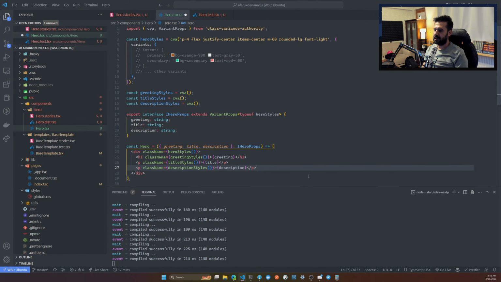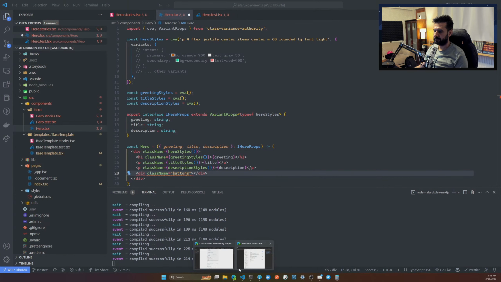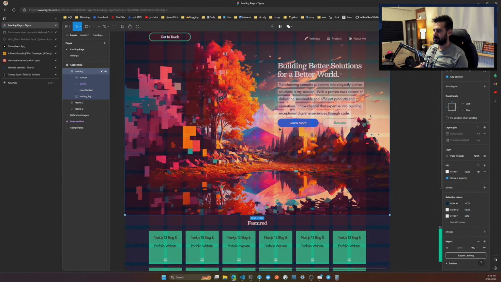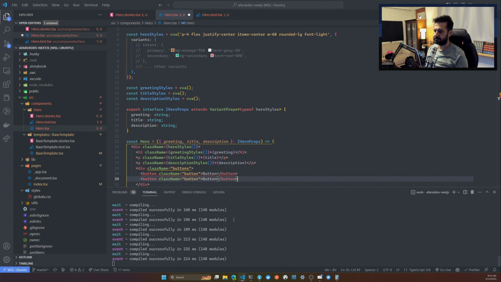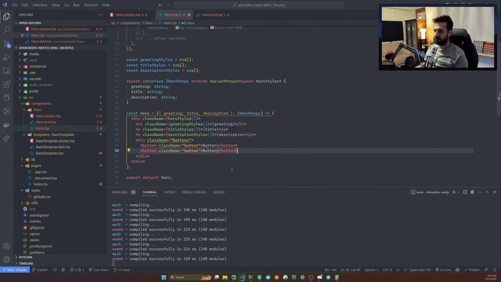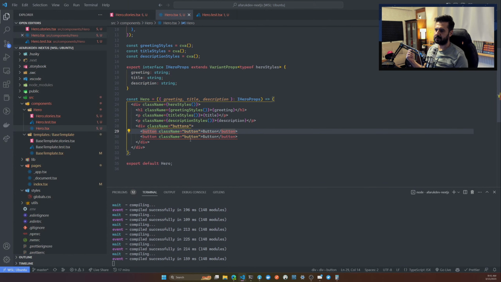So what else? After this, we have our buttons. If you think about it, we will bring two buttons here. Button 1 and button 2. So this will be it. Explicit type. Sure, I will fix that. Okay.